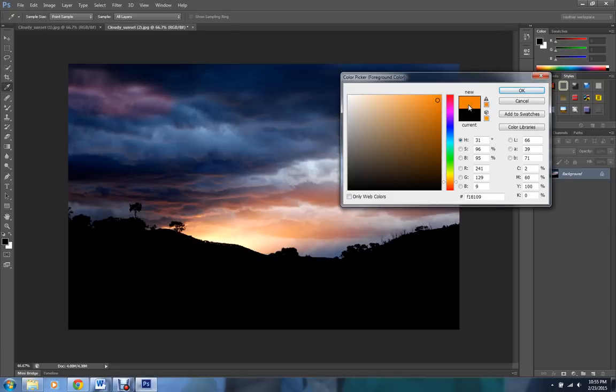Now another way to get orange is to put in the red, green, blue value, the RGB value. So you could put in 236 for the red, the green you could put in 169, and the blue you could put in 24. And again, we get another slightly different shade of orange.